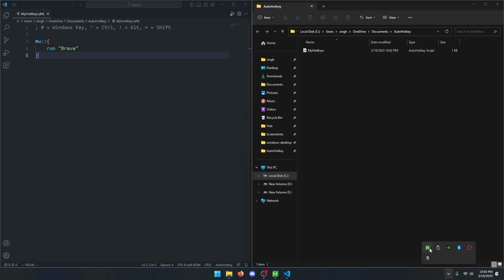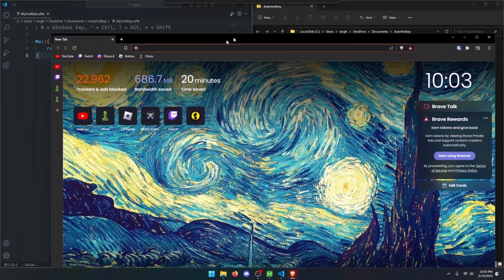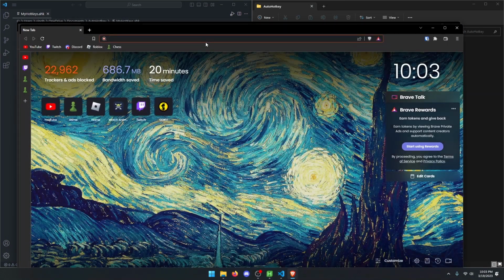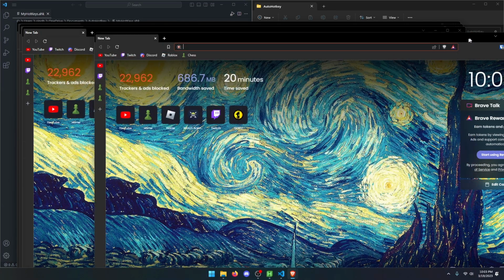I think we could check the system tray and see AutoHotKey is running my hotkeys.ahk. So when that script is running, we click Windows and W, we get a Brave browser. Look at that. It's right here. Perfect. If we click it again, another one, another one, another one, another one. Amazing. Too many.